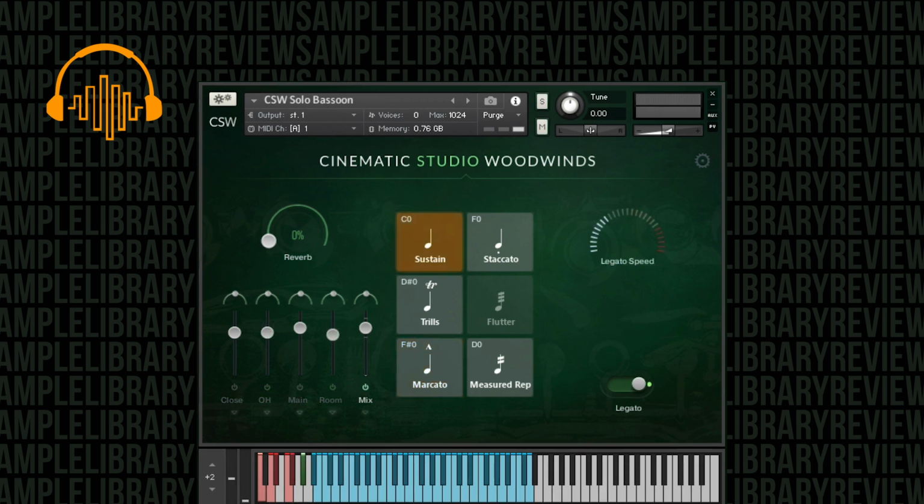Possibly my favourite instrument in the whole library, the solo bassoon. Oh yes, it's big and beautiful. And I was using quite a few of the repeat notes there. There's 3 round robins of each of those.